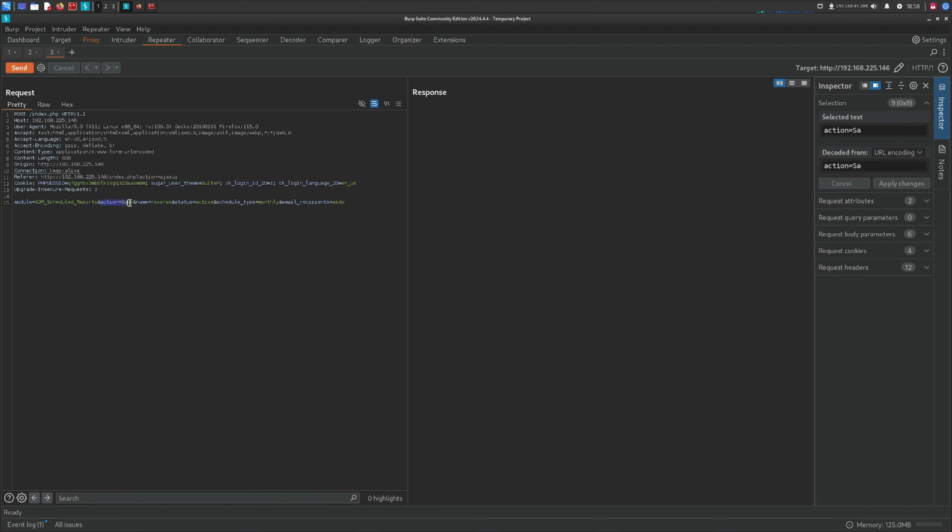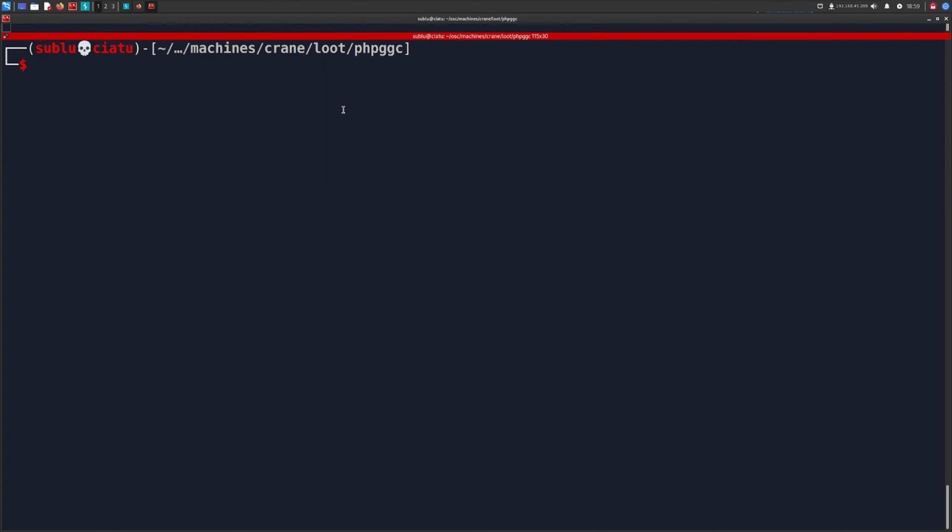We need the action, which is save. We need the name, which is reverse, the status, which is active, and the schedule type, which is monthly. And this email recipients portion is where we're going to inject our payload. So we're going to backspace that, and we can come over here to the PHP GGC.